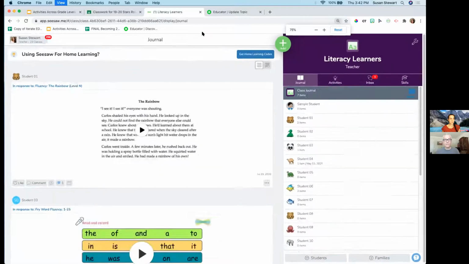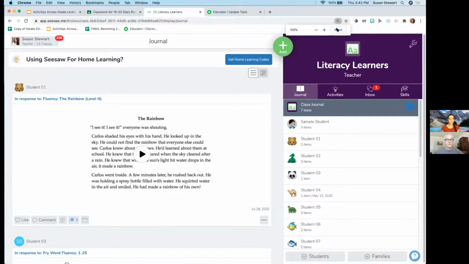If I want to zoom out or zoom in, I use Command plus or Command minus, and I can always go back up there and reset it. Sometimes we zoom something in and we don't know how to get it back. So I can always reset my browser back to 100% as well.